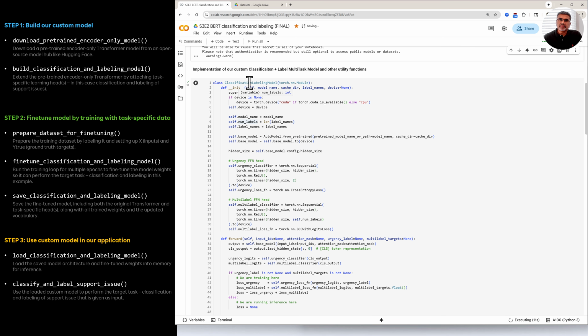So this is the classification and the multitask model, right? What I do here is to this class, classification and labeling model, I pass the model name. Model name is what? BERT base uncased. This is the model that I'm using, the pre-trained model, correct? Now I'm also going to pass it the labels. Remember that there are so many different Kubernetes specific labels, right? Because I'm doing this for Kubernetes specific issues, correct?